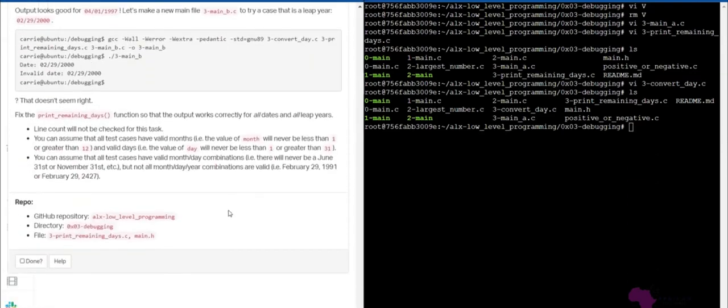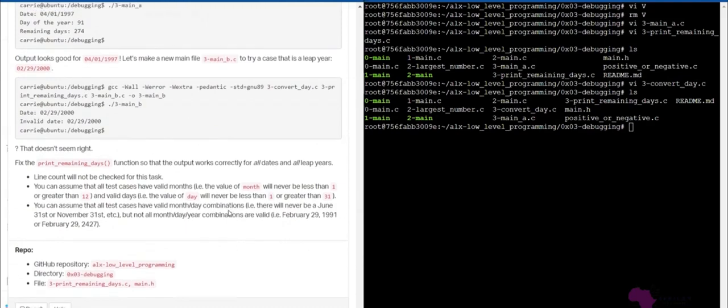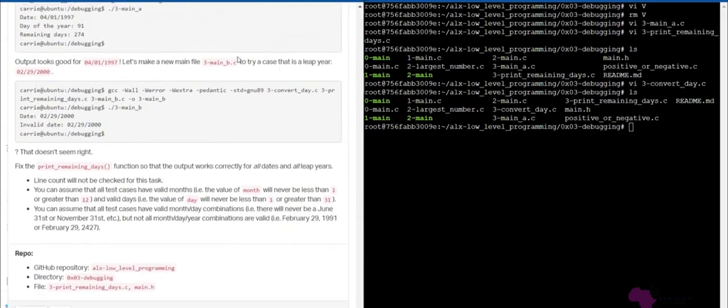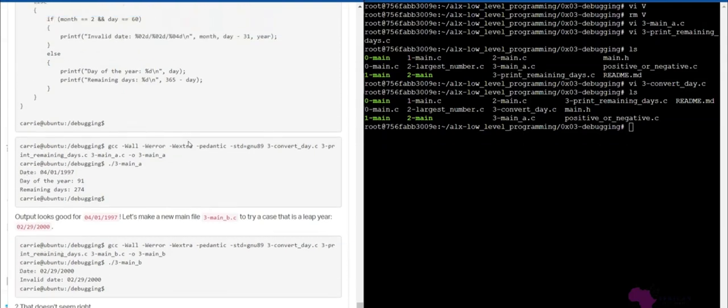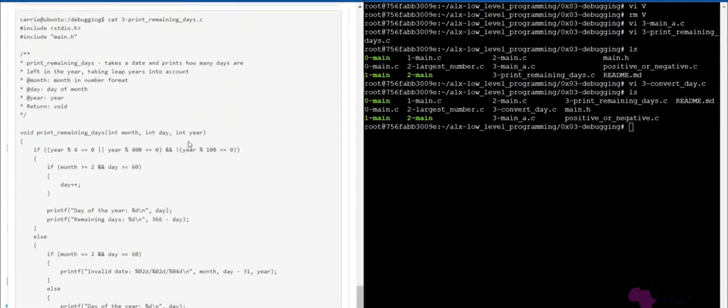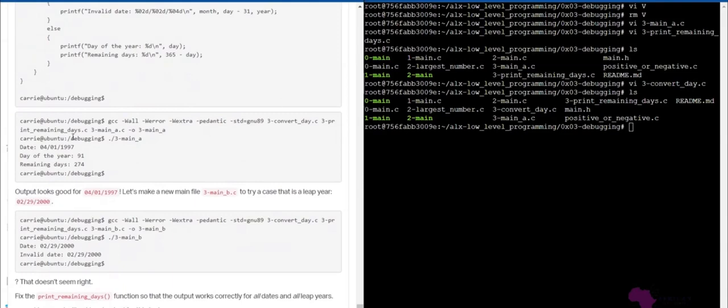The next one that we were missing, if I remember, is 3-main_b. Yes, we were missing that one, the one that will check for leap years, which is this. So it's the very same file as 3-main_a, but we're just going to change the dates that have been input there. So now we can actually get the code for that. Let's copy the name of the file first, so that we don't make any errors.